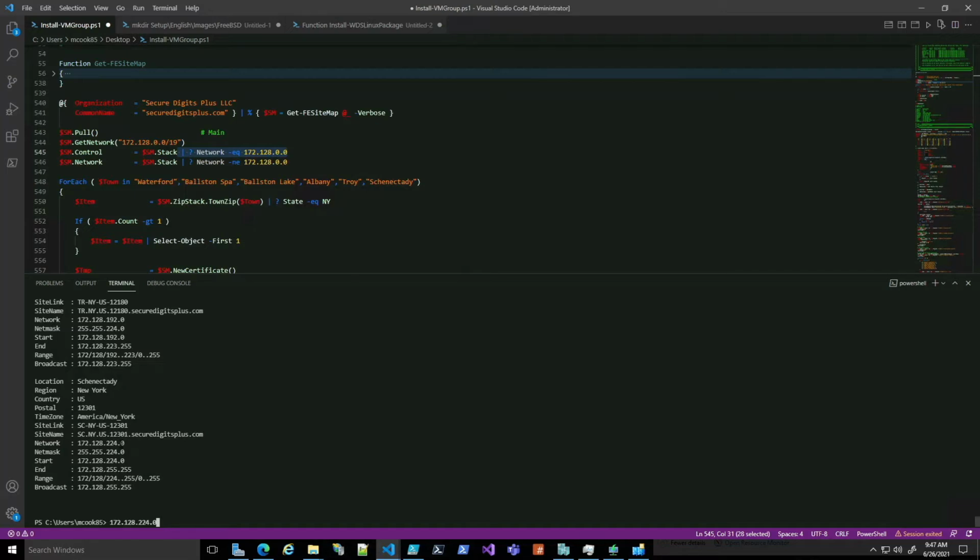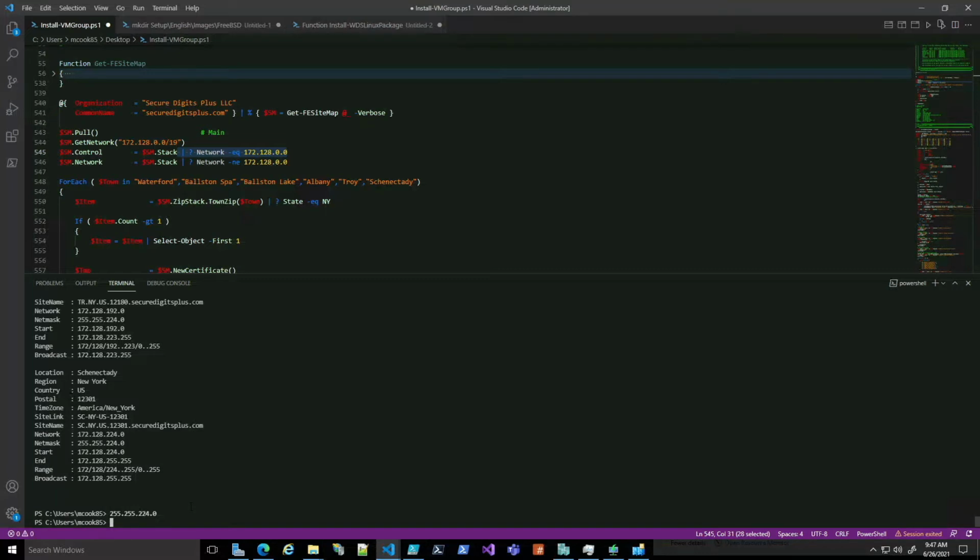Now, we can define the network size with the network mask, which is the prefix. So this prefix, 255.255.224.0, is actually /19. I'll show you how that is.